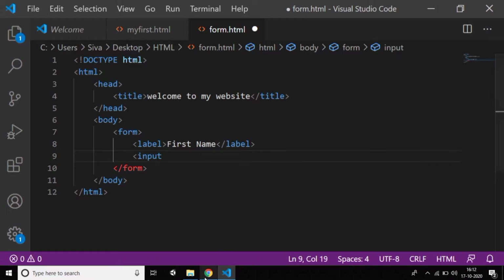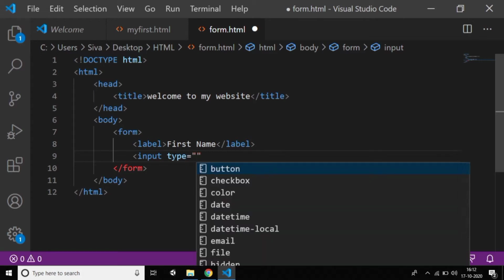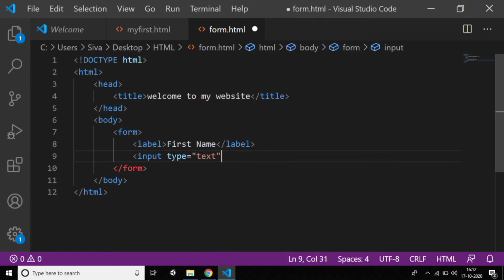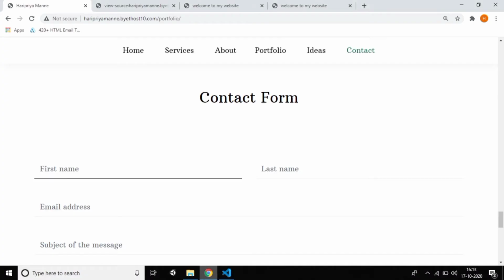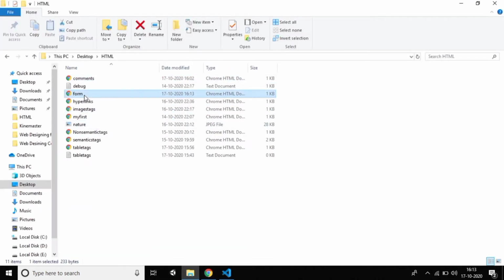Input creates a field like this, and for input you need to tell which type you need to print. Just like I want the type text. The type can be password, or the type can be text, you need to specify that. After giving the type, just close this, press Ctrl+S, reload and open the forms page, and you can see that I created the form.